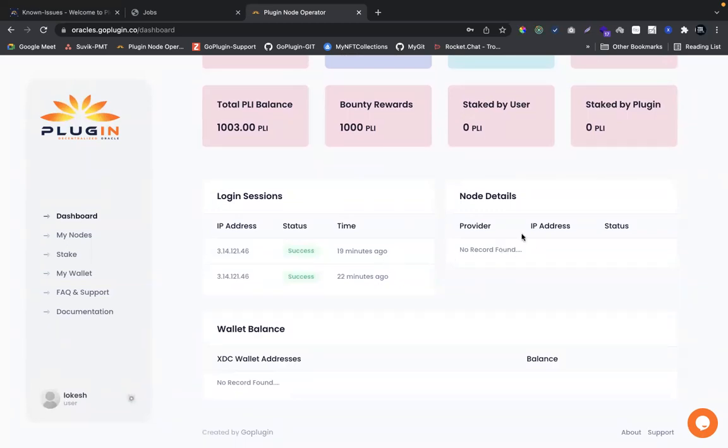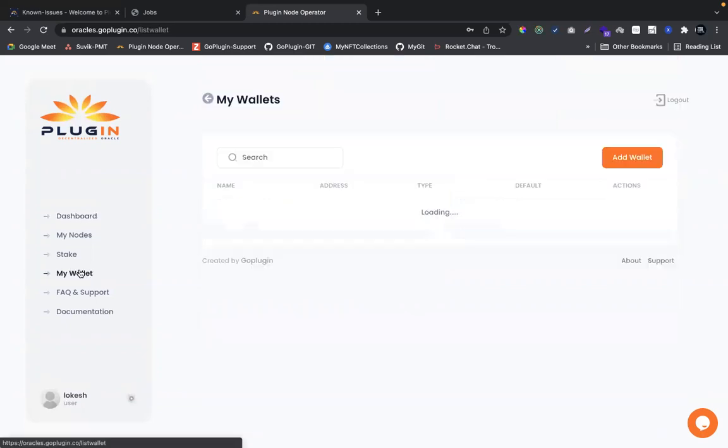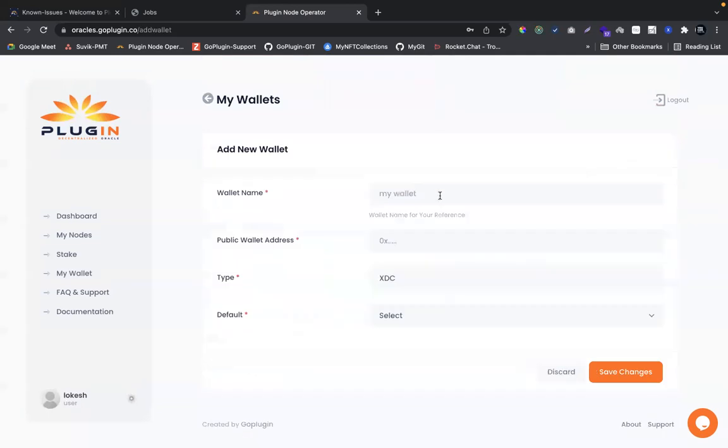And this login session will show you around what time you logged in into the platform and so on. Node details will show you what node you have submitted to the platform and so on. Wallet balance, you have to add the wallet here. So I'm just going to add my wallet. Add wallet.